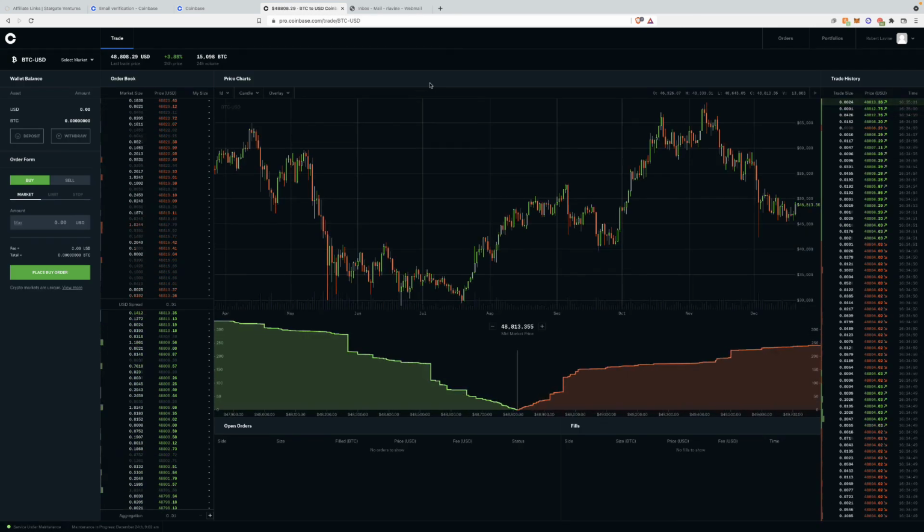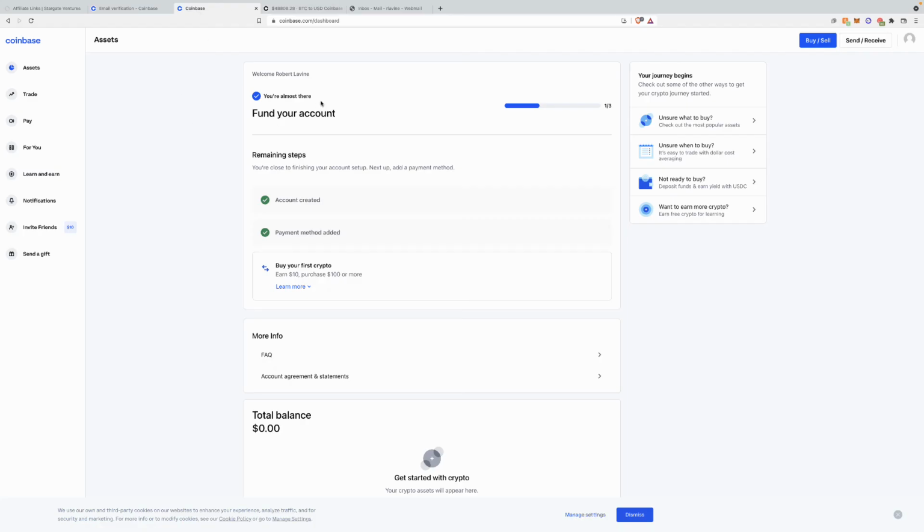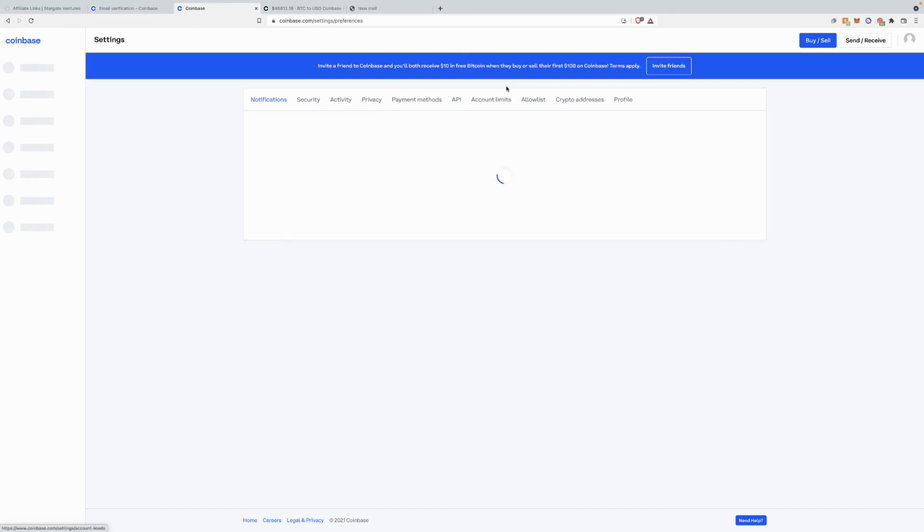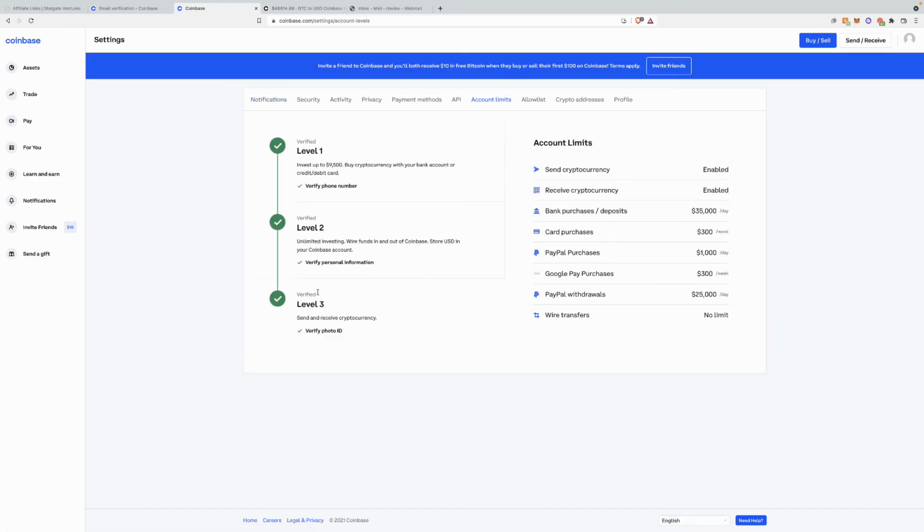So that is it. We went through setting up your regular Coinbase, and that's a must first. You always want to set up your regular Coinbase first. Make sure that you're uploading your verification and your ID. You're going to the profile up here. You're going to settings. You're going to limits to make sure that you have the full verification. You uploaded your ID and making sure that you're up to a level 3. So that is a must. You want to make sure that you're level 3 verified.